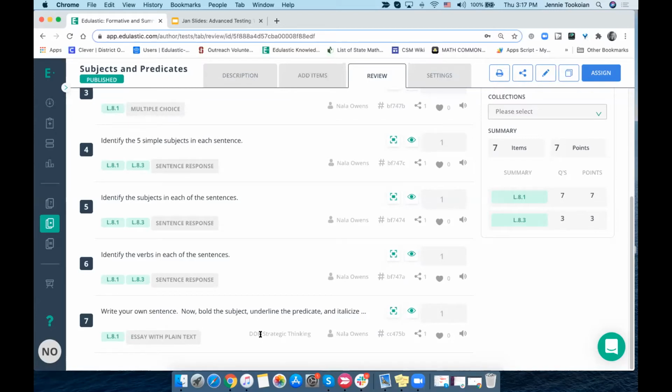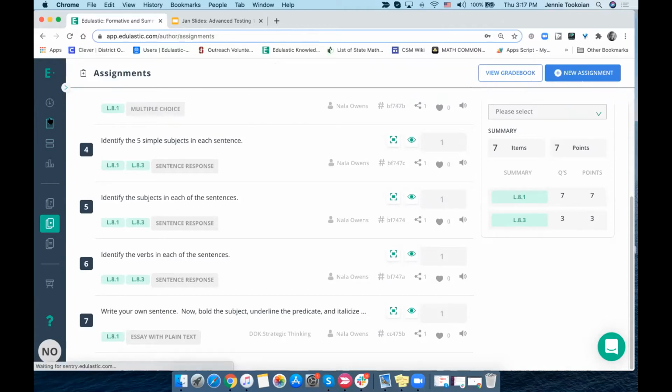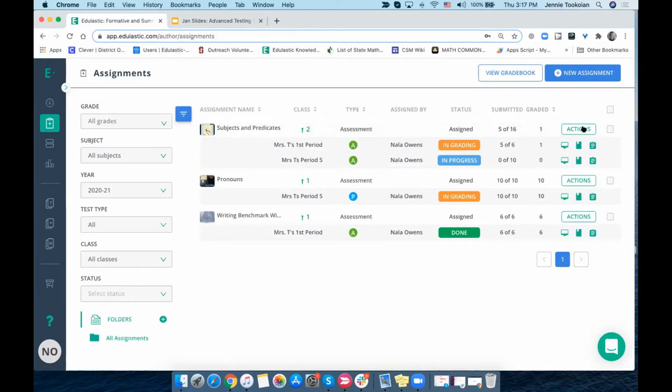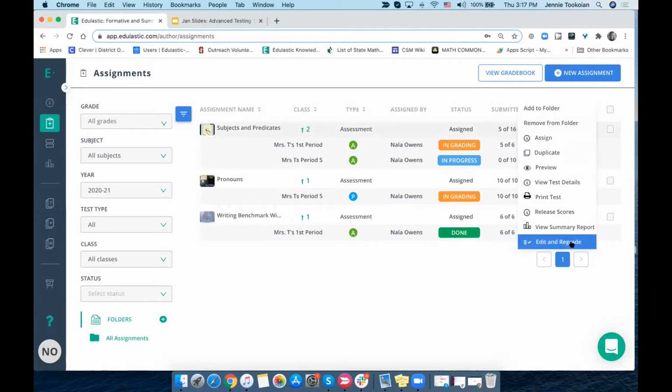So my mistake. Here's how I'm going to correct that. I'm going to go back to the assignment screen. I'm going to go to actions, and I'm going to use edit and regrade.